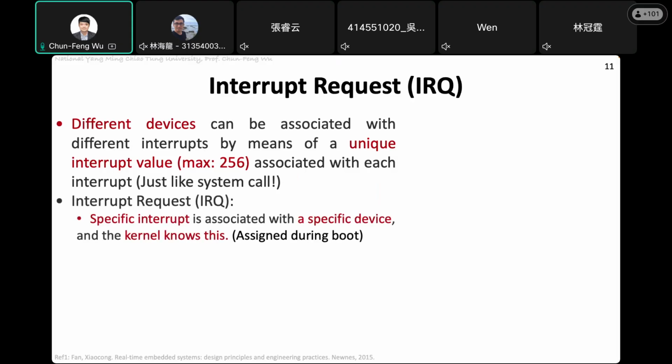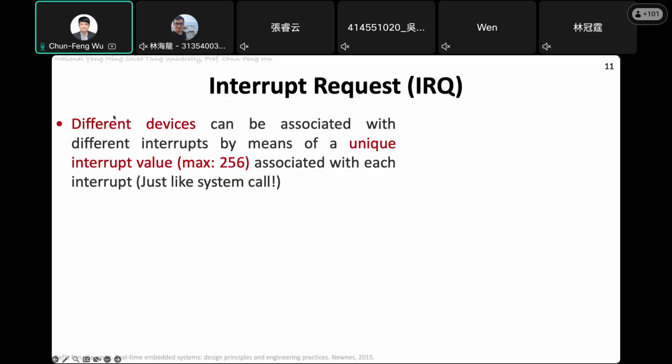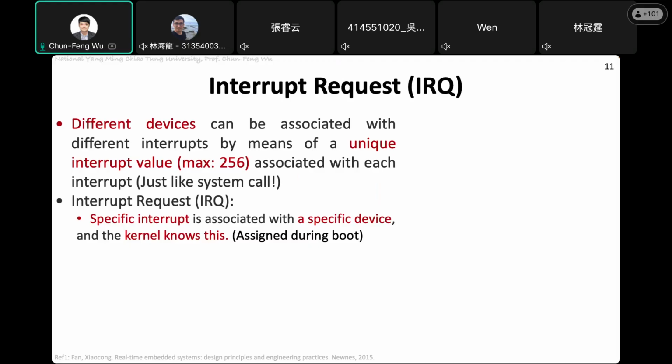Okay. So when you attach your keyboard to the computer, the keyboard will get at least one interrupt value. The mouse gets another interrupt value. The SSD, your hard disk drive, the SD card, each of them gets an interrupt value. Okay. And there is something called an interrupt request. It's a specific request associated with a specific device, and the kernel knows less.